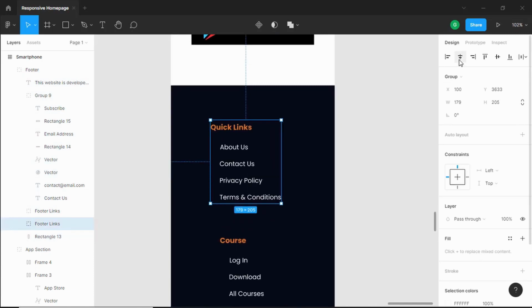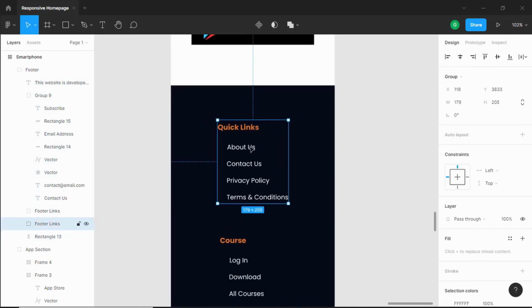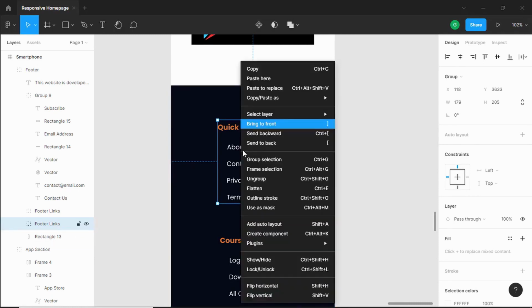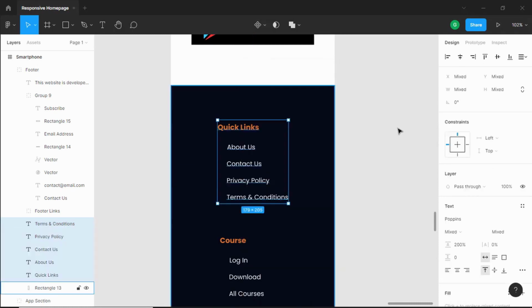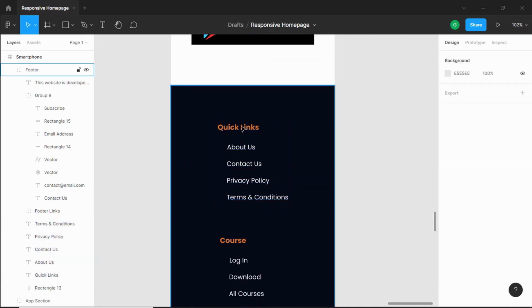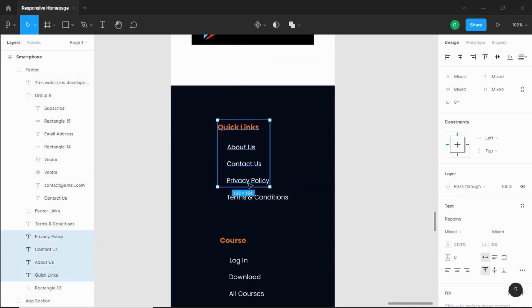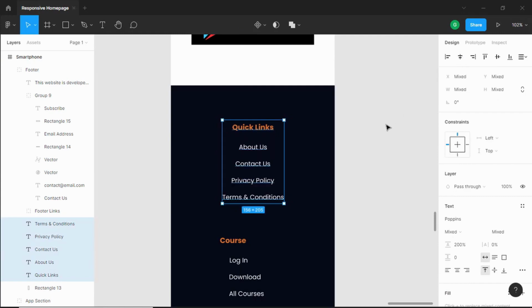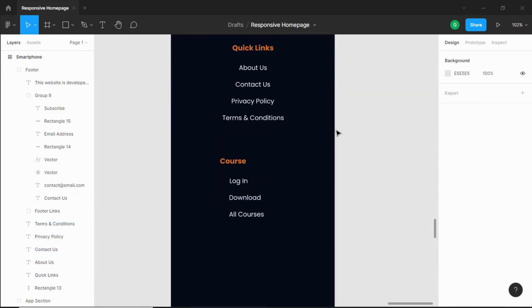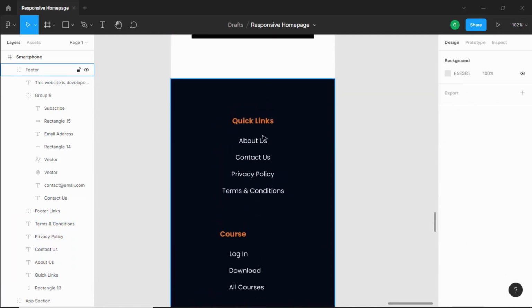And now if I click on align horizontal centers, we can see that the whole group is centered, but all the individual elements are not centered. So let's ungroup this first. So I'll just right click over here and click on ungroup. And now let's select all of this and let's click on align horizontal centers. And now we can see everything is centered correctly. So let's do the same for all the other elements.